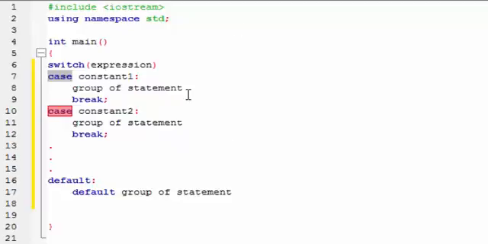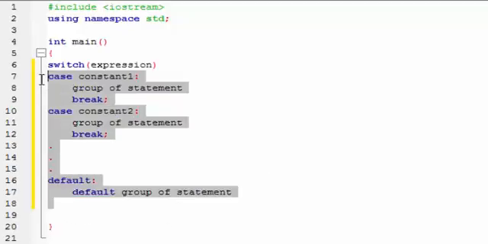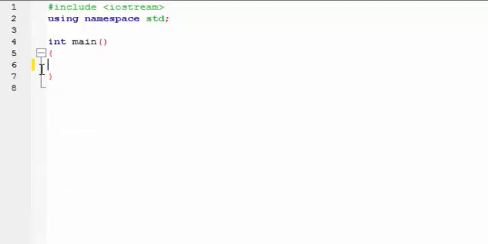So we can test a lot of values or a lot of strings with these cases, and after that we go ahead and introduce this optional default word over here. Now this default means that when all these cases are wrong, you should come to the default. It's just like the else statement in the if-else statement, or the nested else-if statement. So for us to really get what we mean, let's go ahead and build a program on this.